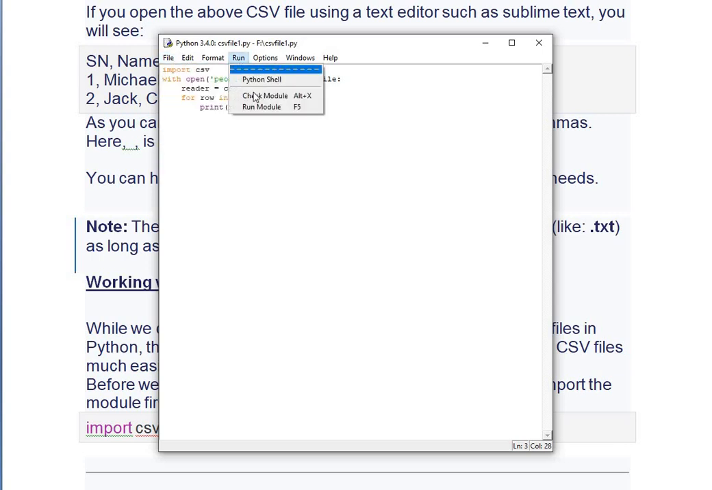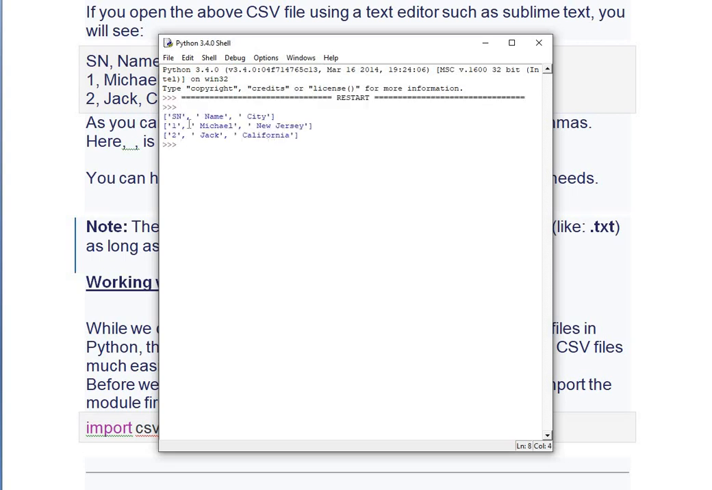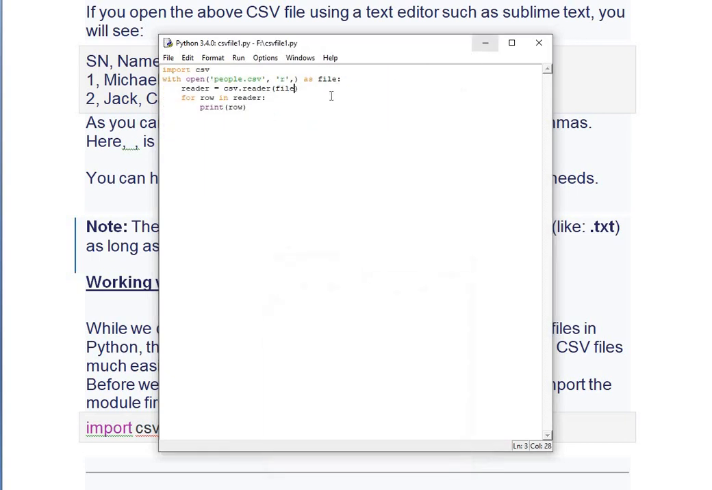Save and run. So you can see with comma each field is separated, without the help of a delimiter. So it is reading each record, each field, and it is separated and done.